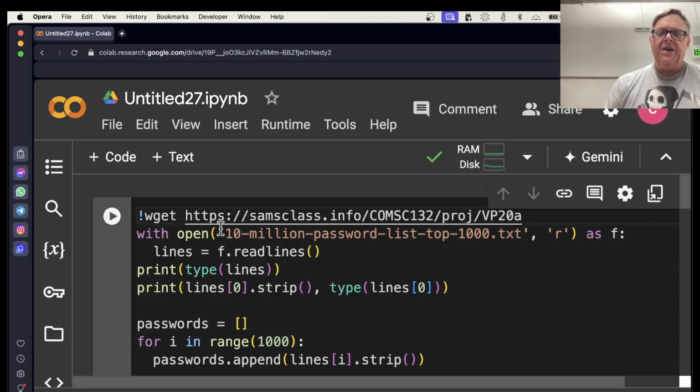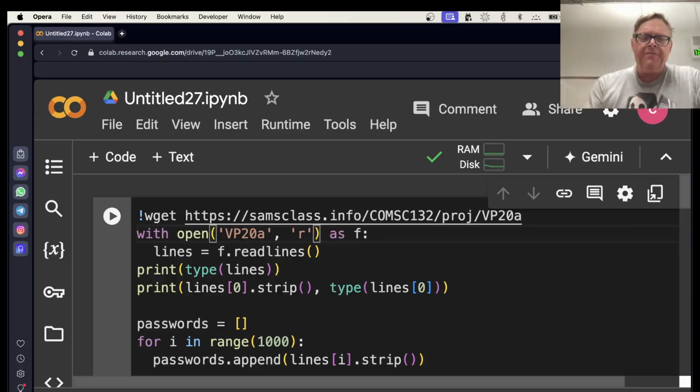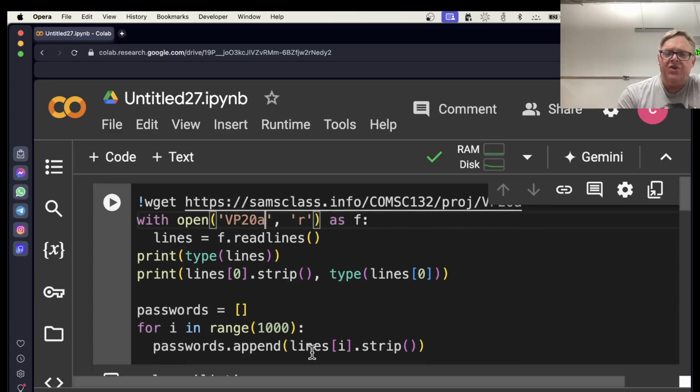Then I'm going to want to open it here. I got to put in the right file name. It's going to be VP20A. All right. And now I can see the first couple of elements, and now I should be able to just use the same code. It'll put it in a thing named passwords, and I don't think they are passwords, but anyway, it should work, although there probably aren't 1,000 of them.